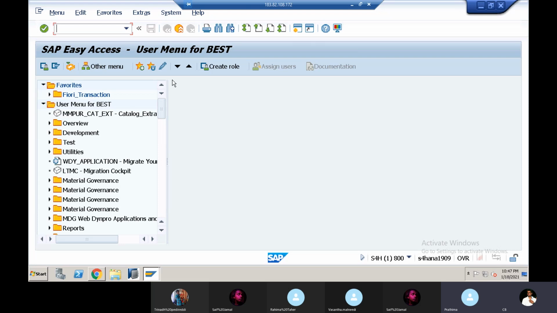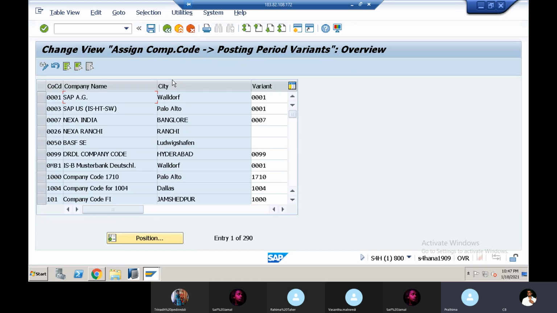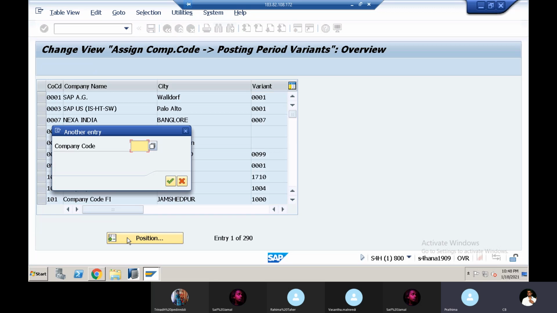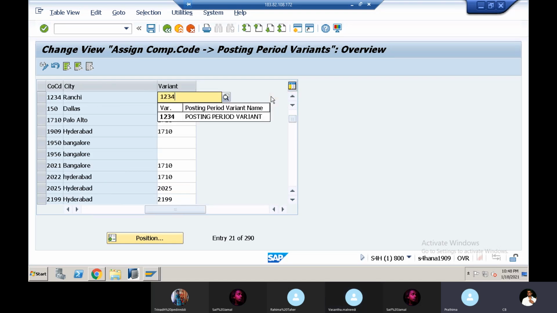Next, go to OBBP. OBBP, yes. Go to position. So give 1, 2, 3, 4. So what is the variant we created? Posting period variant. 1, 2, 3, 4. The variant will also be the same. Enter. Save.